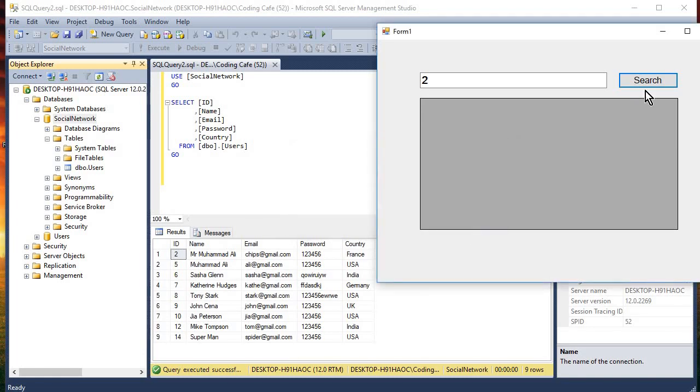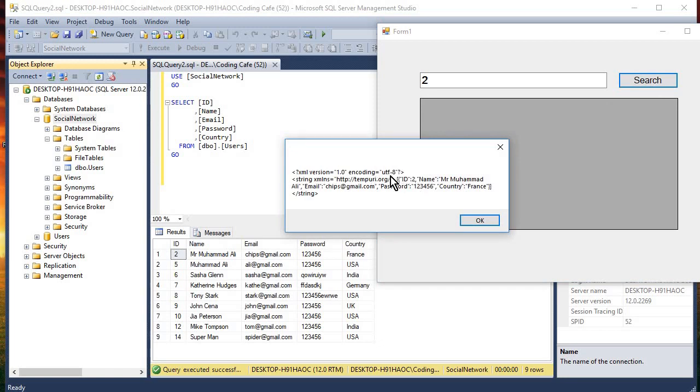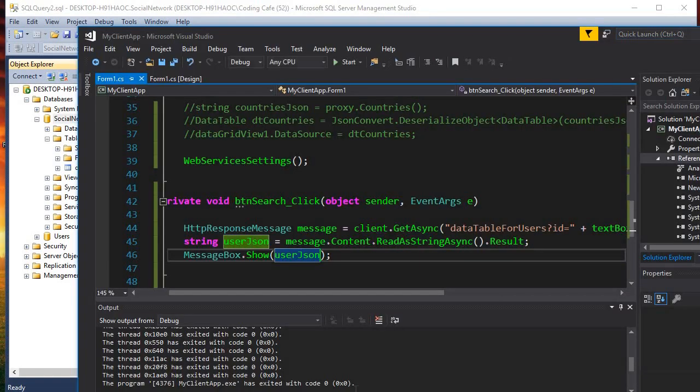So how to remove it? Make sure to remember these things. I will be using string operations to remove this extra text from here, so that we can get the JSON string only. Once we get this string from here up to here, then we can convert it to a data table, and we will display it here on our data grid view. So let's do that.